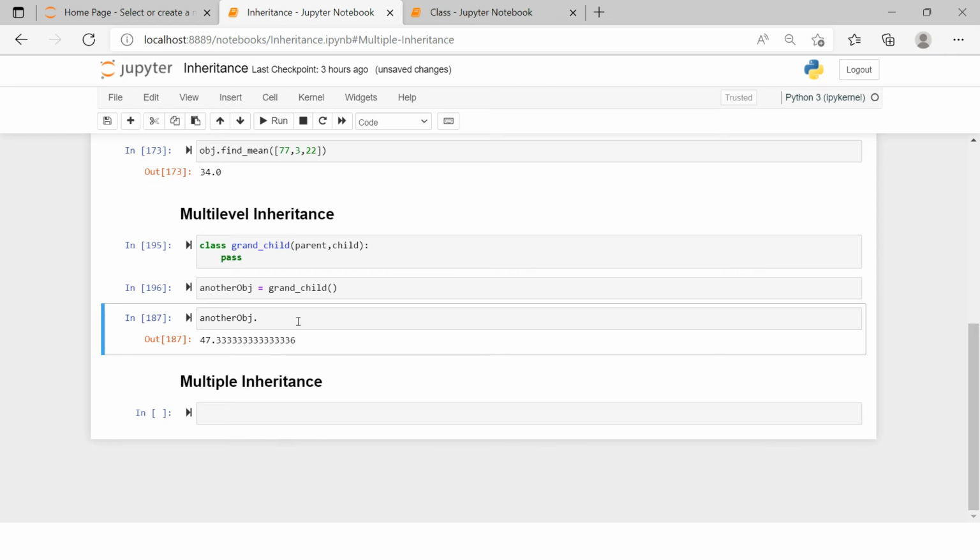So this is what is called multiple inheritance, where in one child class you are supplying multiple parent classes. This is called multiple inheritance.